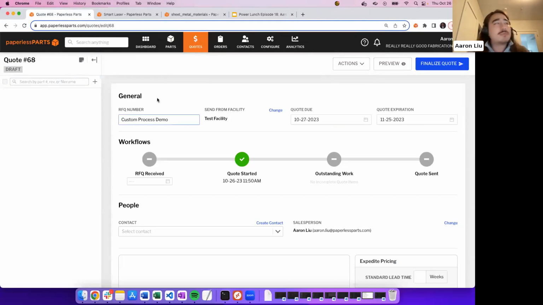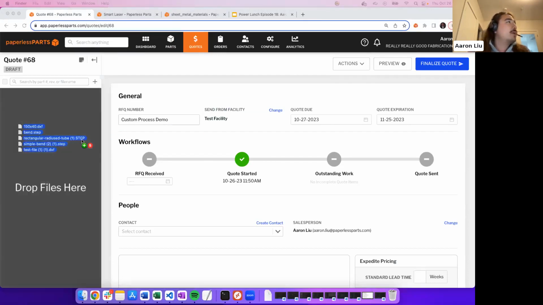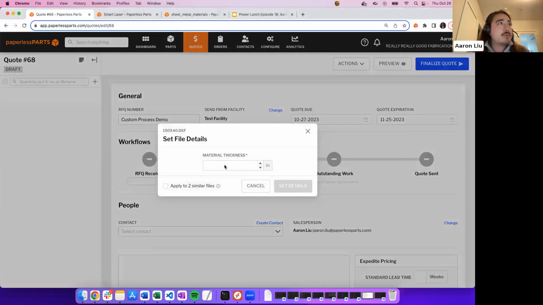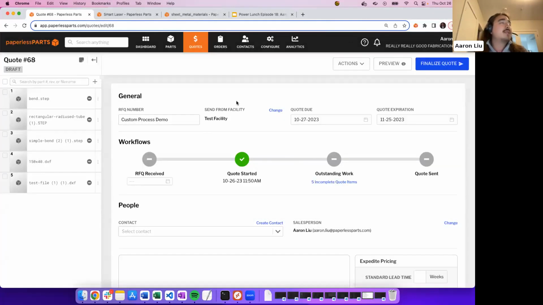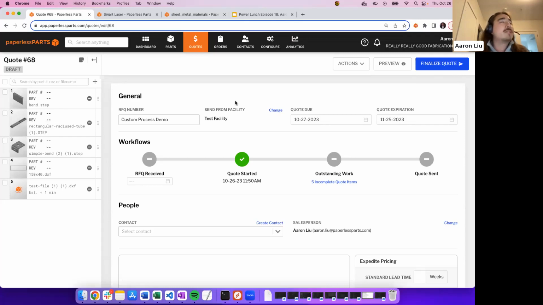I'm a little bit more comfortable just looking at the quoting screen, so I'm going to show you what custom processes look like. I'm going to go ahead and dump in a couple. I have 5 files that I'm going to show you, and I'm just going to finish that. I'm not going to set any of the processes here. So the first one that I want to show you is tube laser or laser.